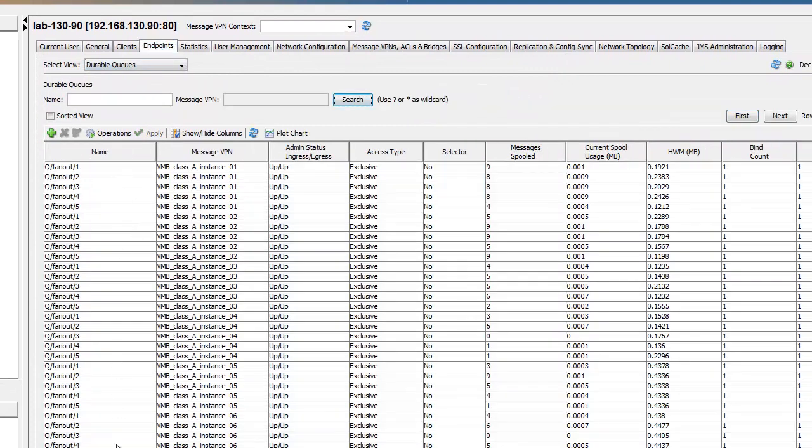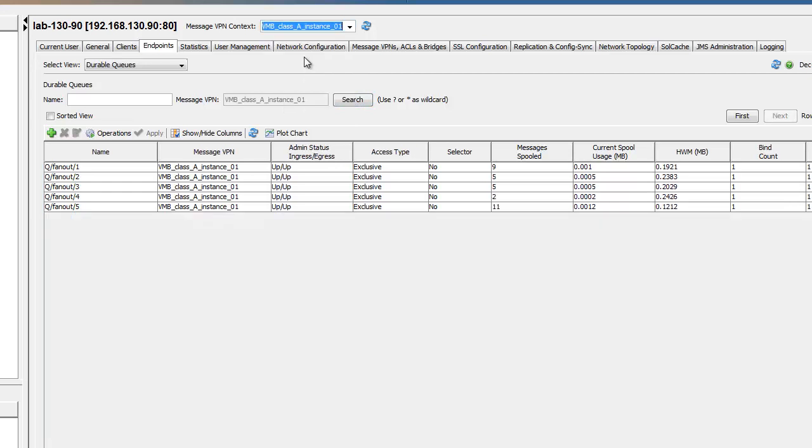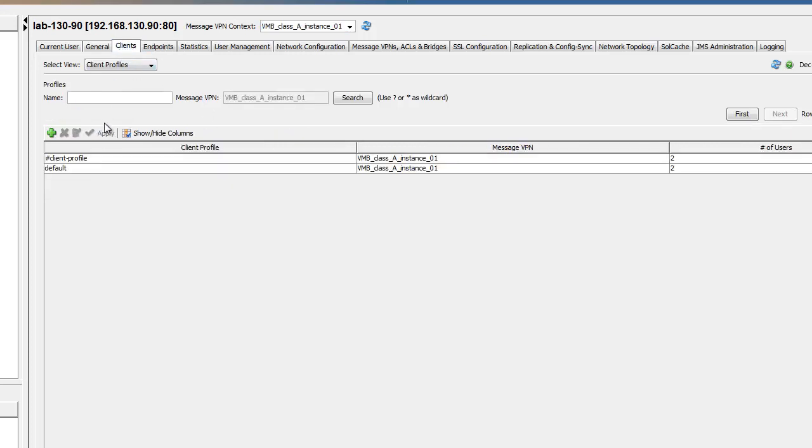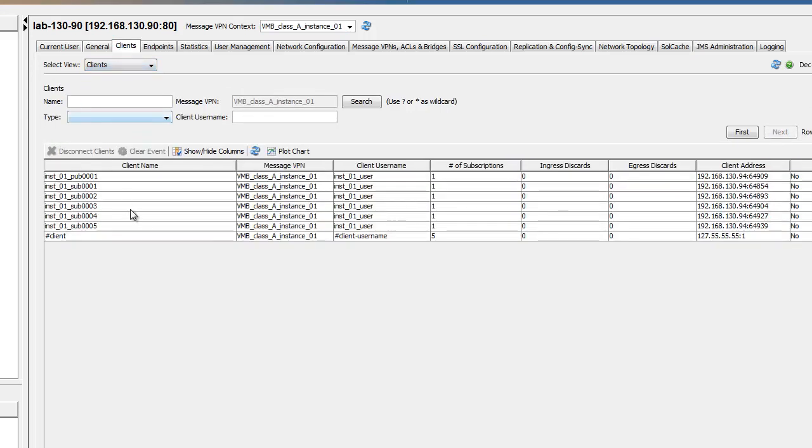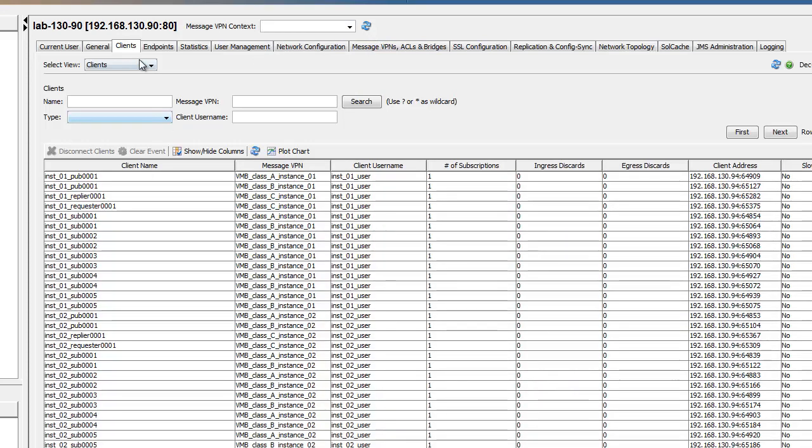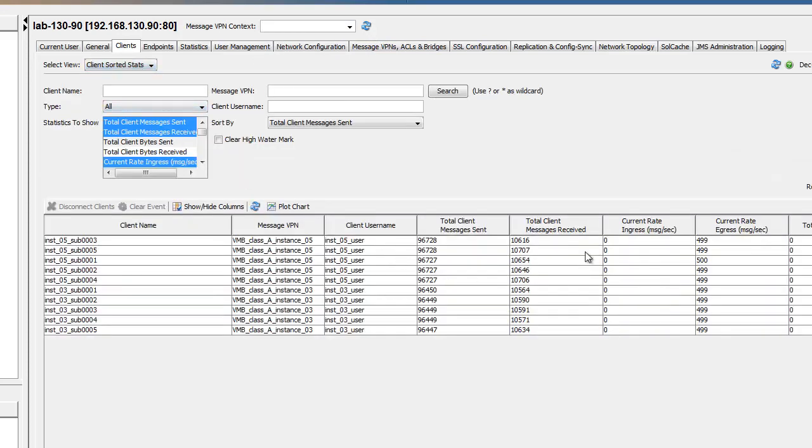Additionally, you can see all of the endpoints for guaranteed messaging across the appliance. And you can also scope your view to a particular virtual message broker. Here you can see that this virtual message broker has 5 queues and it has the following properties. Same thing with clients. You can see the clients scoped to an individual virtual message broker or across all the appliance. And you can even change this over and see some sorted statistics about clients.